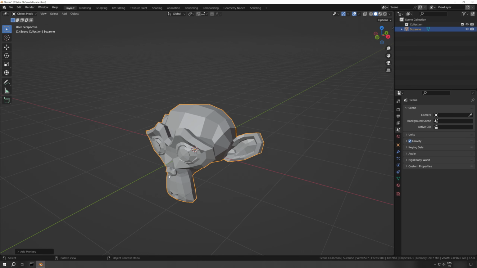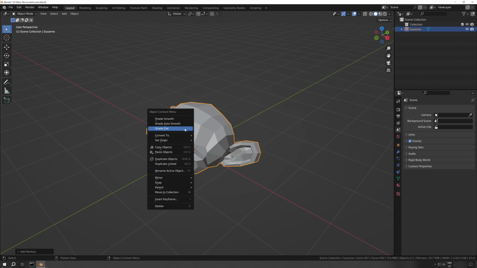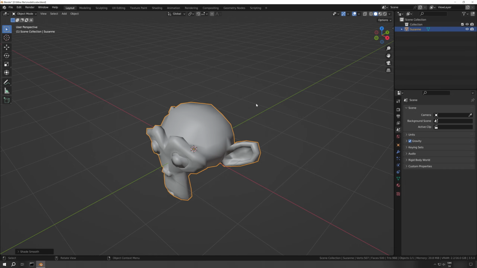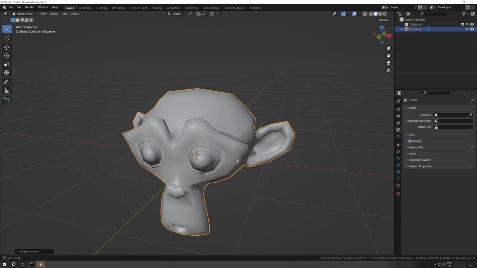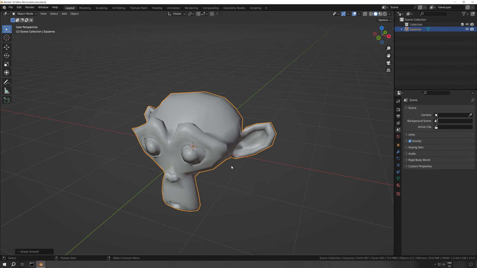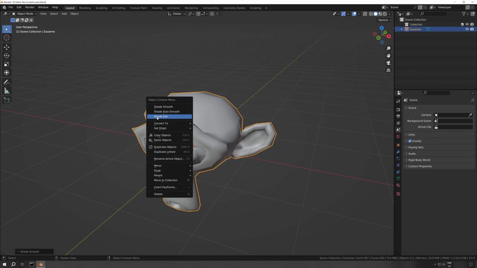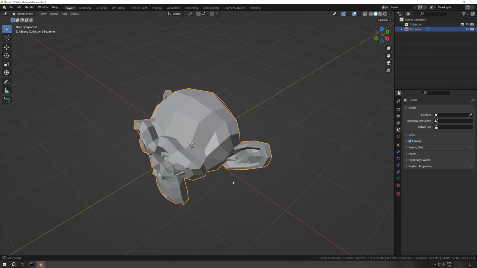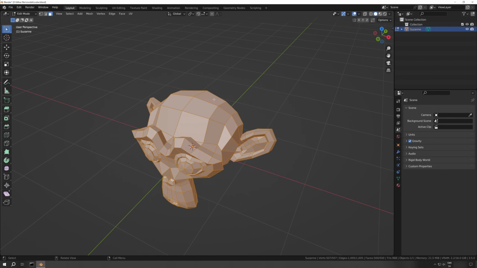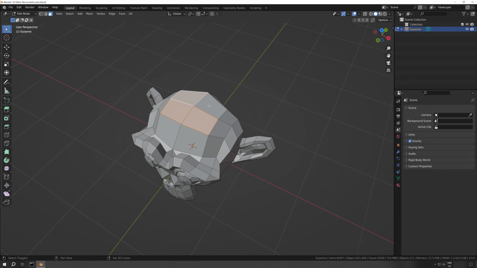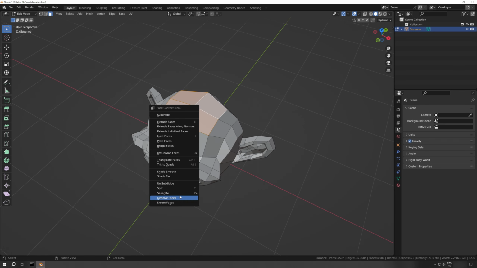With an object selected, right-click and select Shade Smooth. Blender will now interpolate between the face normals at every point on the surface, giving an impression of a smooth surface. This works outside Blender as well, for example in many games. In Edit mode, you can select a part of the mesh and smooth just that.